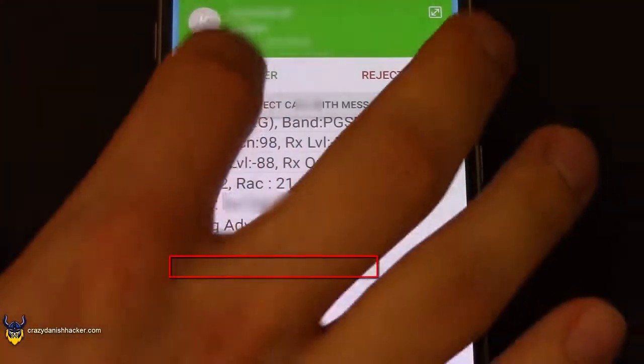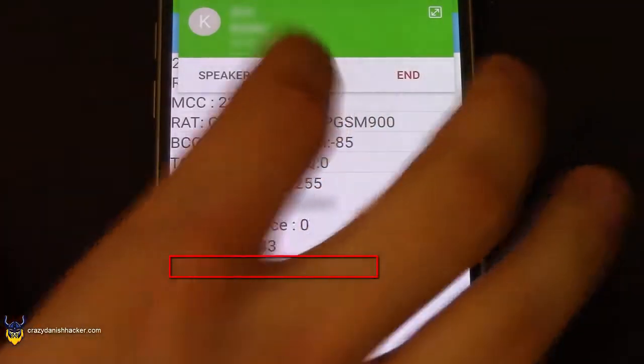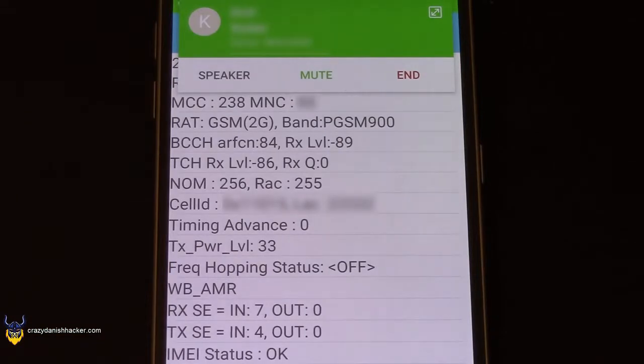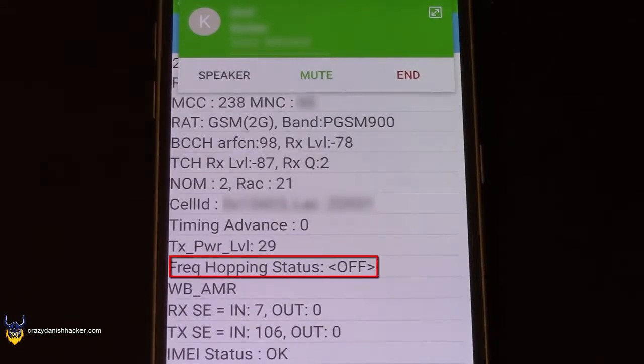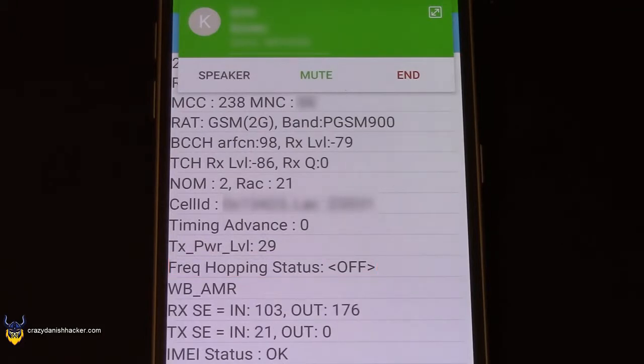Now I'm calling myself, and you can see that frequency hopping was briefly on. From this screen we generally only really need to know if frequency hopping is on when we receive a call, and the ARFCN, which in this case is 82 or 98.